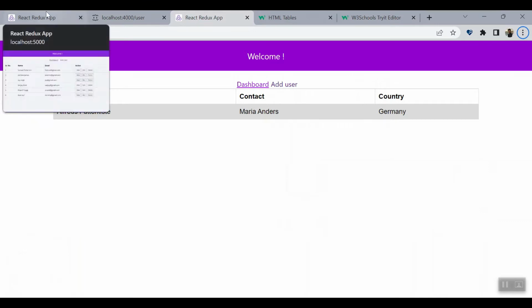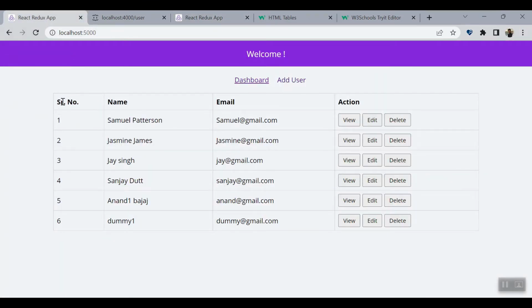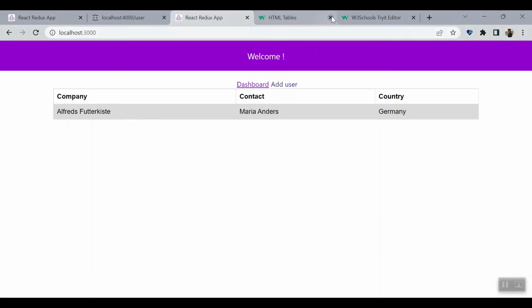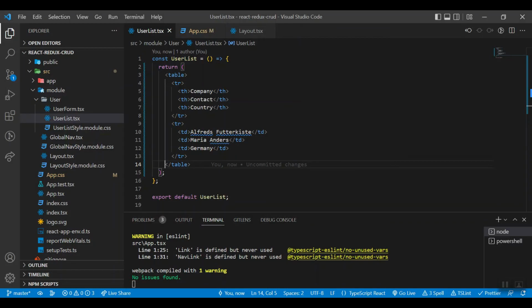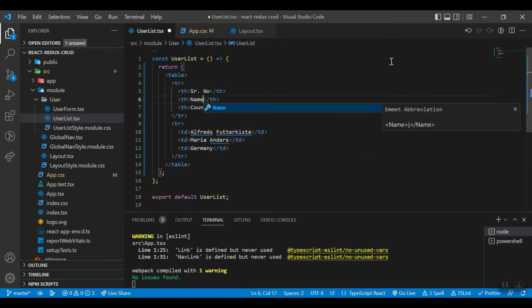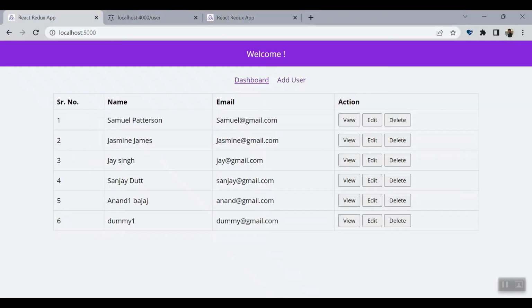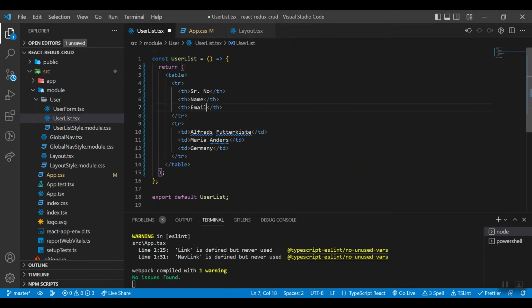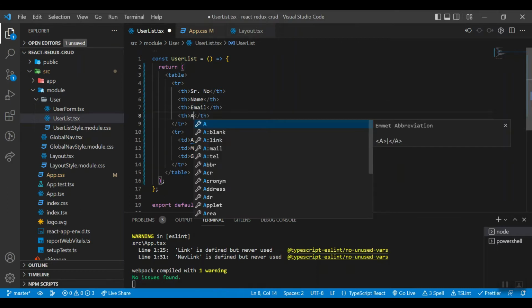Let's check what the columns are. In the first column we have to give serial number, then name, email, and action. I'm closing the other tab. Serial number, name, email and action. Okay, fine.